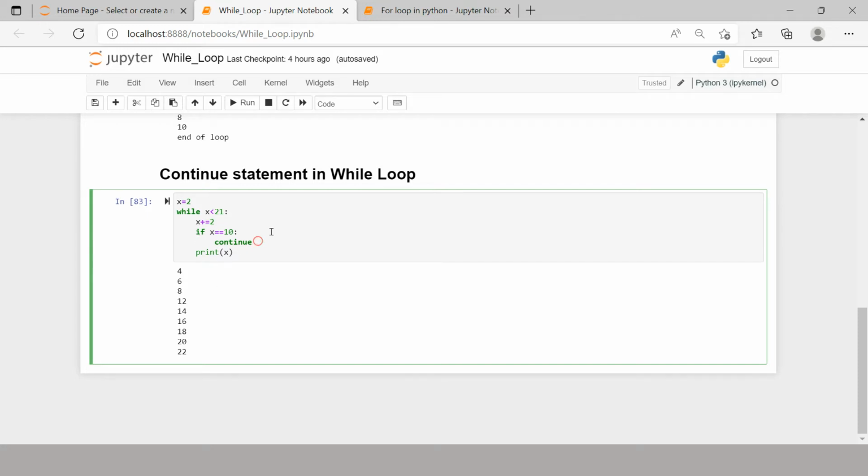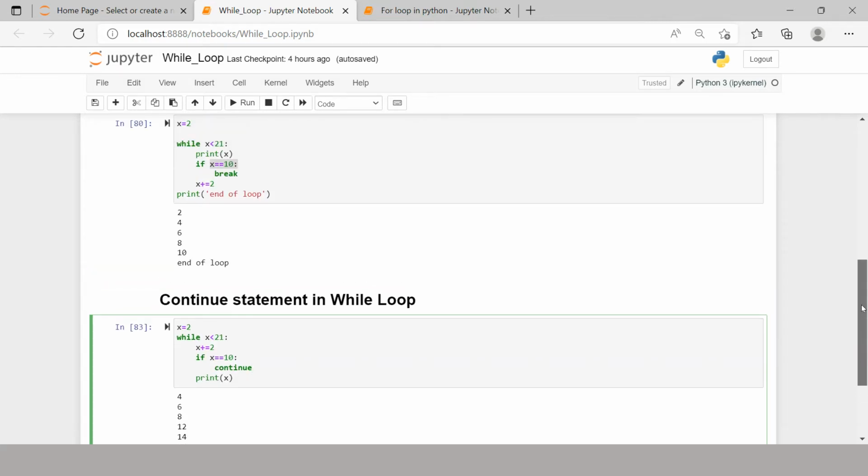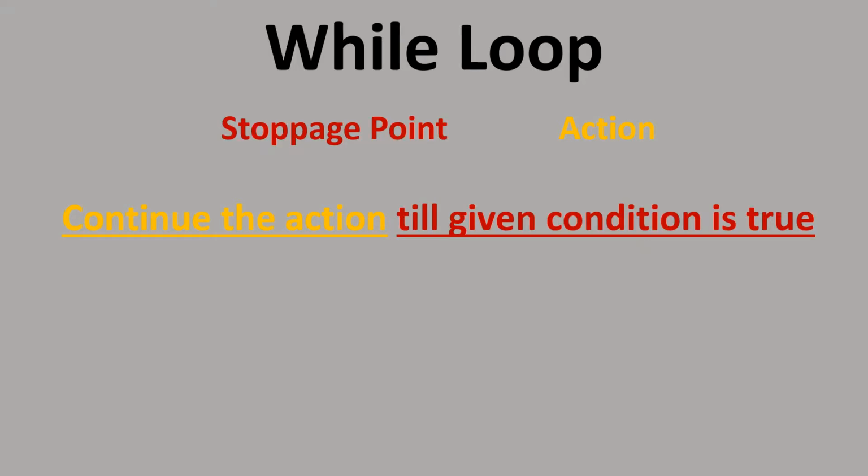Now what is the difference between continue and break? I'll give you a presentation over here. Before we jump forward, let me explain the while loop once again. Here the definition says continue until the given condition is true. So what is the condition that we gave? We gave the condition while x less than 21. And what is the action we wanted it to continue? Keep on printing x and keep on increasing the value of x by 2 till the time x reaches 21. So this is how we executed the while loop.